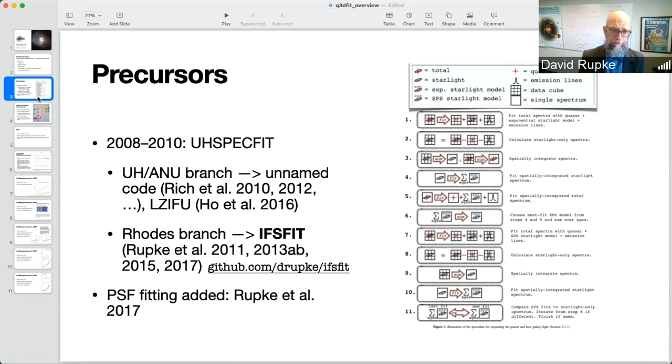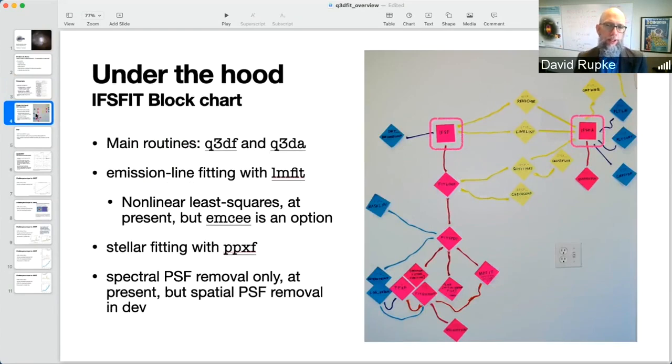And there is a website for this. IFSFIT is there and usable, but it is written in IDL. And in 2017, we added a specific capability to IFSFIT, focusing on the removal of a bright quasar point source from the data cube to separate the quasar and the host galaxy. And the figure you see on the right here outlines this iterative procedure that we went through in 2017. So this became the basis for what we decided to develop into Q3Dfit.